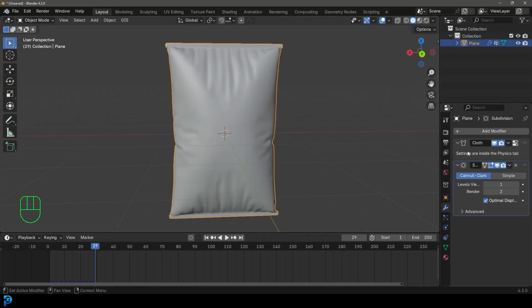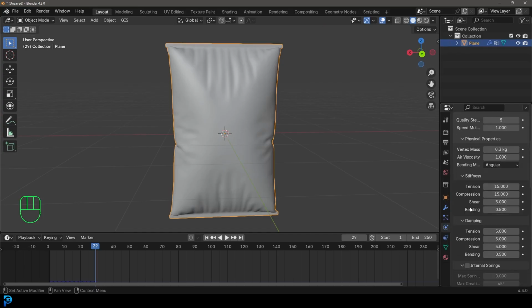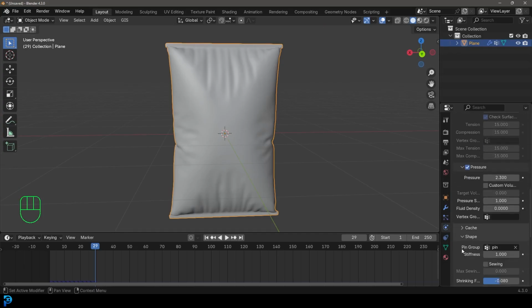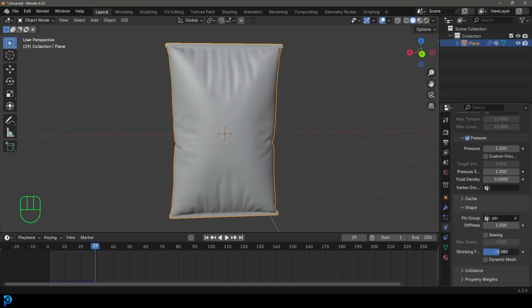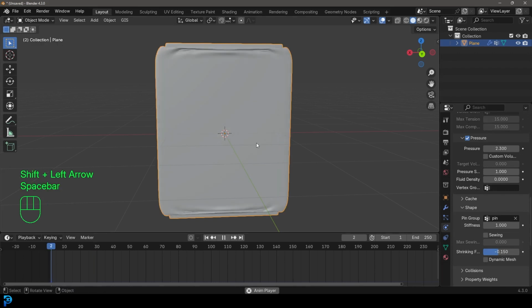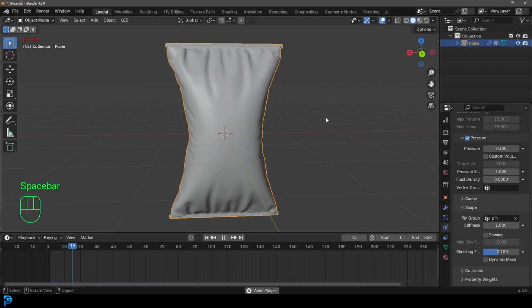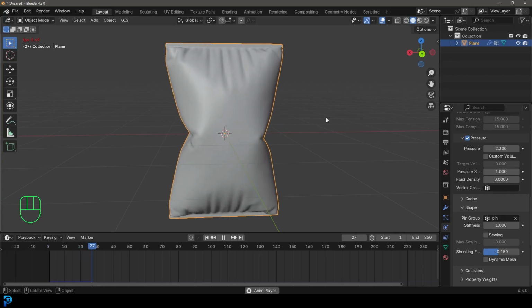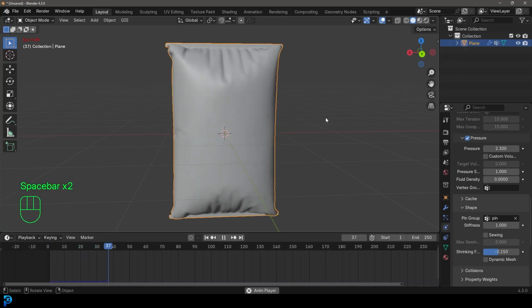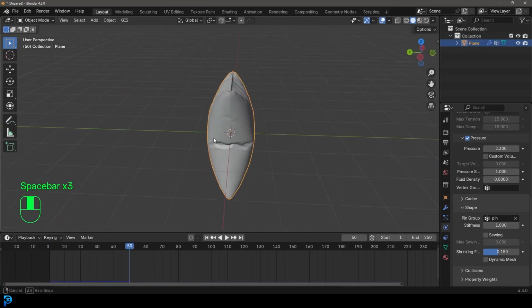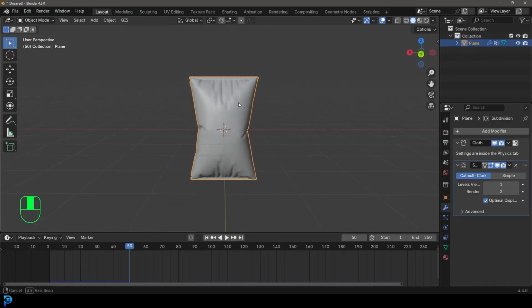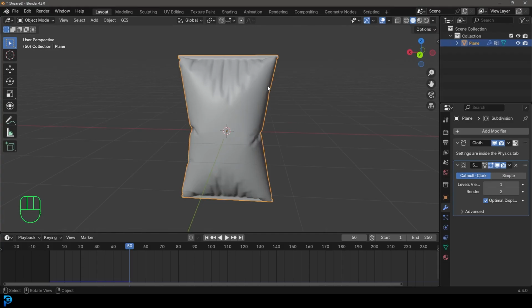I'm just going to select it and go to my physics. I think under the shape, I'd like to take the shrinking factor down to minus 0.15. And then I'm going to go back to frame 1 and I'll hit the spacebar again. Might just want a little bit more shrinkage. There we go. Okay, now I'm going to pause when I get something that I like. So now we have our cloth simulation working. We've got a bag of chips.